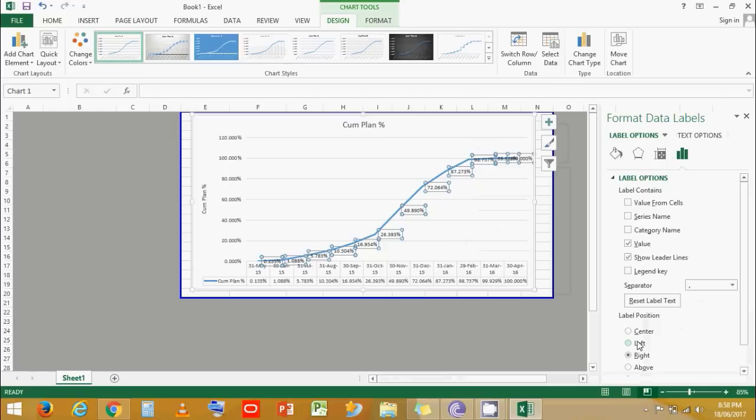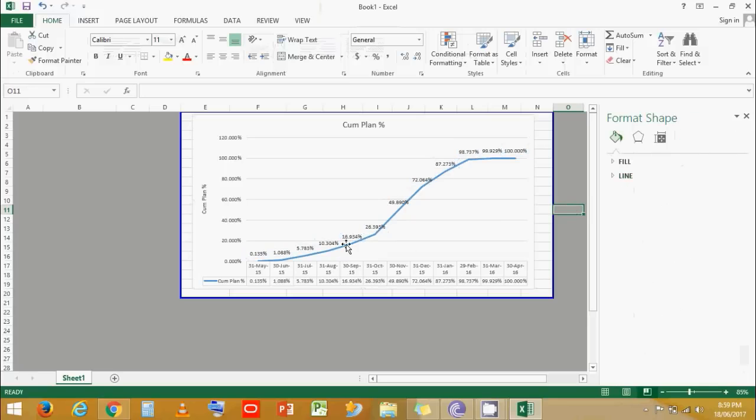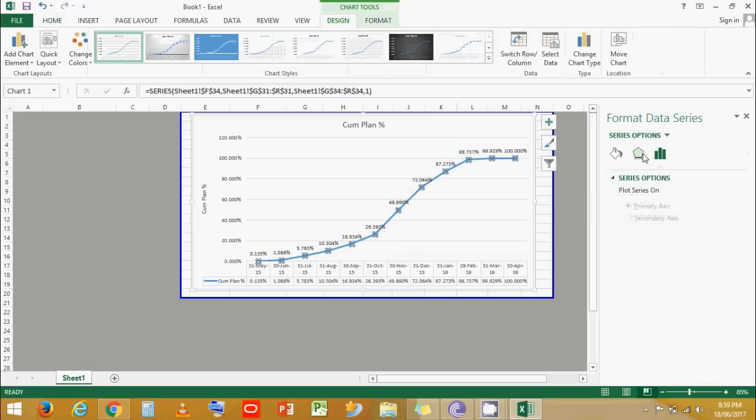We have certain options over here like above, right, center, below. We'll choose the above. Now you can see that the data labels are displayed on top of the graph line. Now right click. Now let's click on the options and fill.